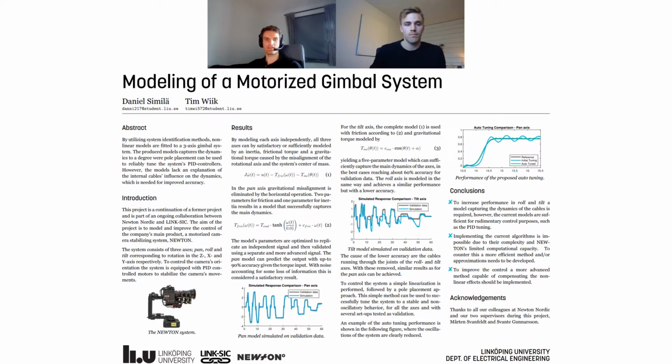Also, implementing the current algorithms is impossible due to their complexity and Newton's limited computational capacity. To counter this, more efficient methods and/or approximations need to be developed. Some tests were done with such methods, with promising results, but requires further investigation.